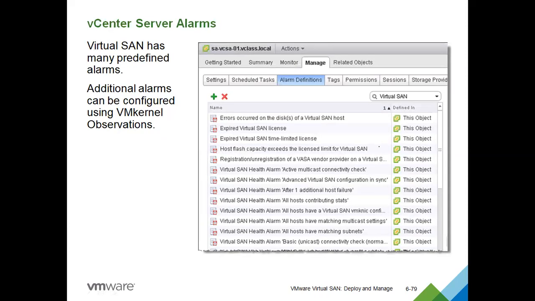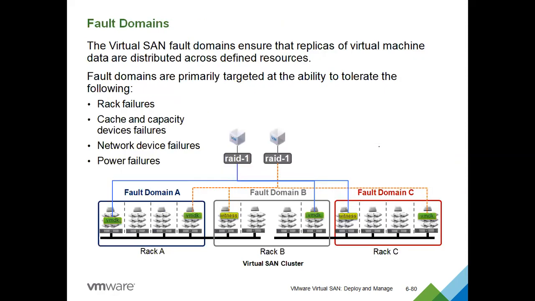Most of the alarms and all are inbuilt in your vCenter environment itself.